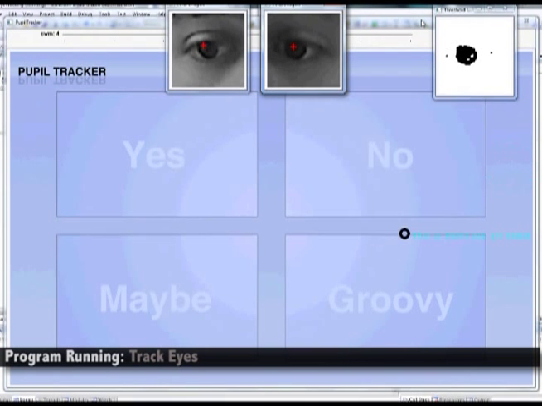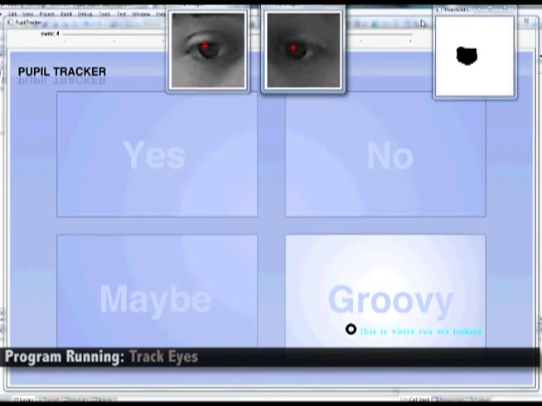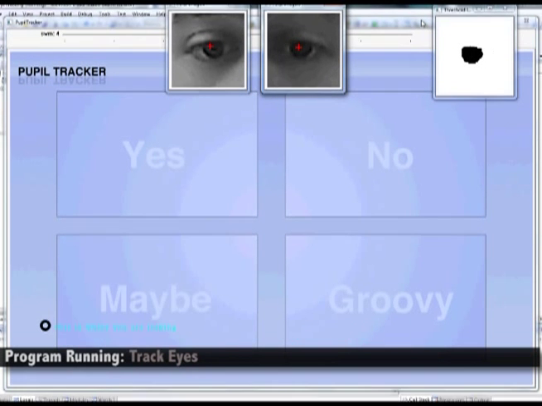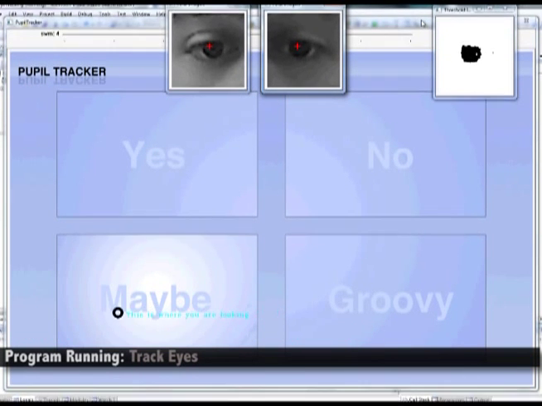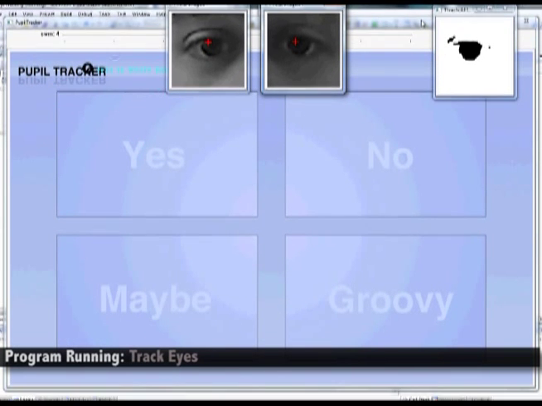In this case, the user will look at yes, no, groovy, and maybe, pausing on each for an extended amount of time. The application of this extends to general motionless communication, ALS patients, and web marketing tools.